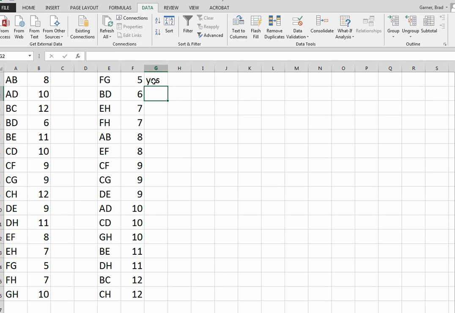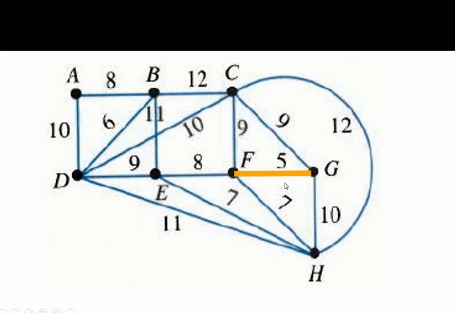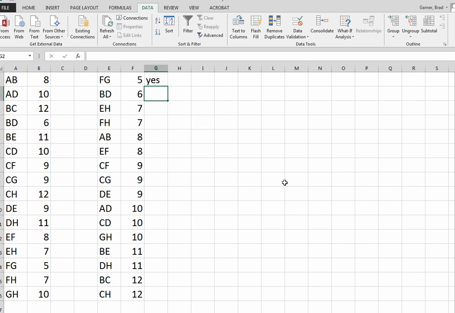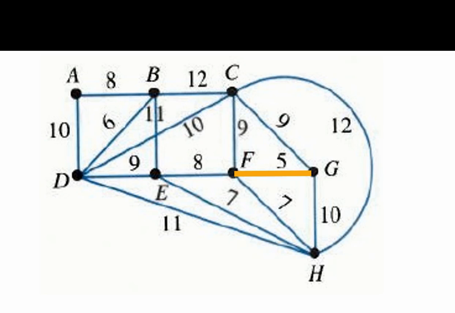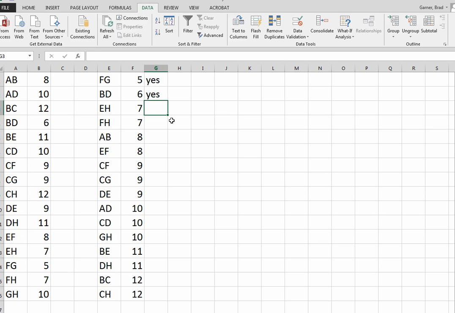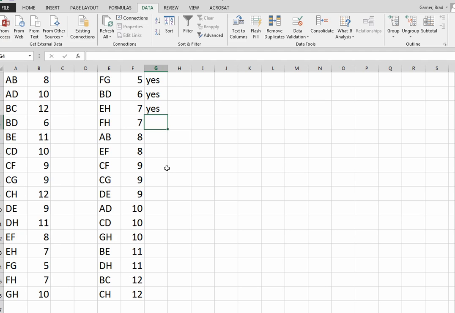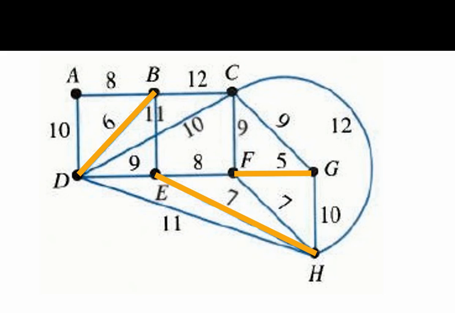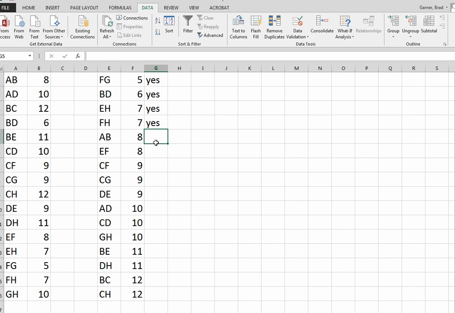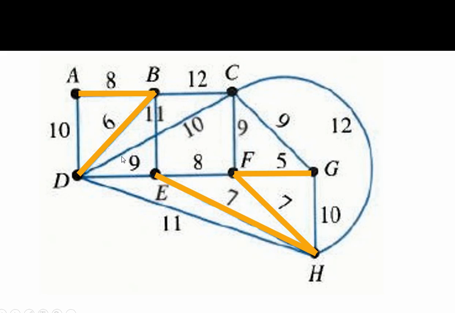So I want FG first of all. Let's put that edge in. And edge BD, I'm going to add that one in. Now when I start adding another edge, I just need to make sure I don't add a cycle. So EH, that one's going to be okay. Still don't have a cycle. The next edge is FH, and that one's okay to add in. The next smallest length is AB. We haven't connected to vertex A yet, so that one's okay to add in.